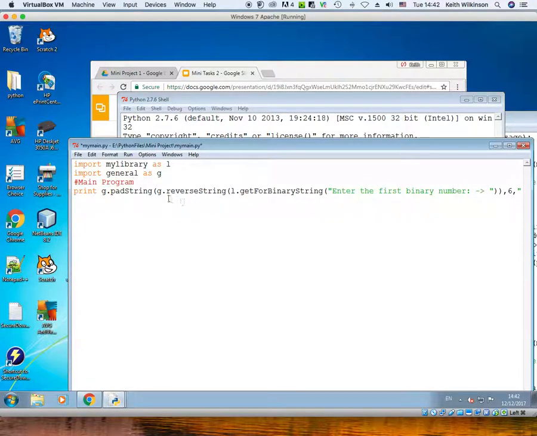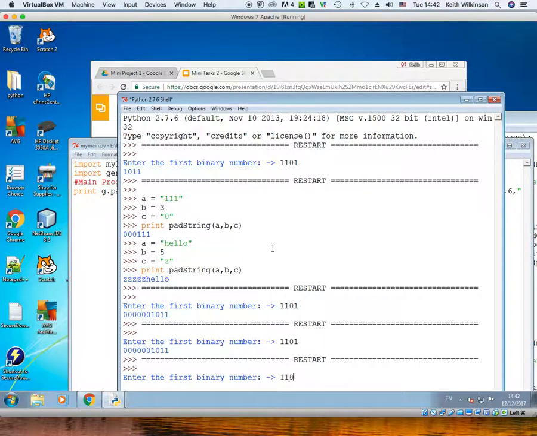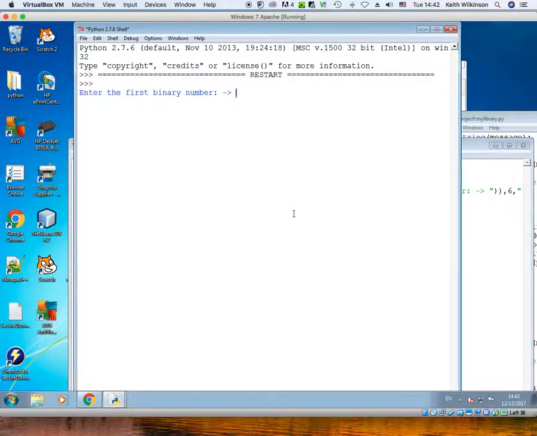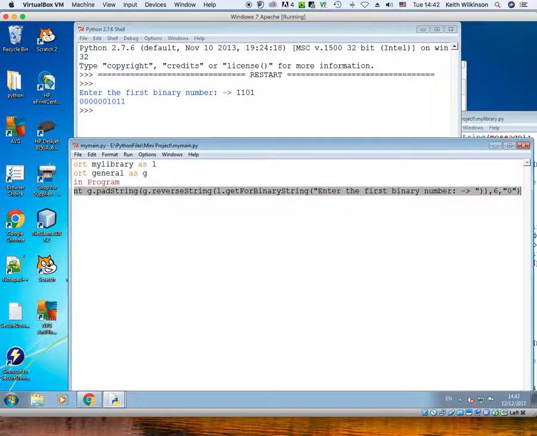I've got so many function calls. I'm getting my binary string, I'm reversing it, and then I'm padding it with a number of zeros, all on one line. So if I run my program, we'll enter in the same value. Obviously I'm going to get my little Python problem. Actually, let's stop this program, so I don't want that to happen. Let's start it again. I'm going to type in 1101 and there we go. We've got our answer. And that was just in one line of code.